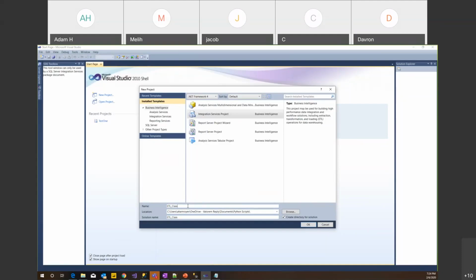Now in this SSDT, we're just seeing business intelligence stuff. With a SQL Server project you can create database objects. But Analysis Services is SSAS, and Reporting Services is SSRS, which is our next class. SSIS is what we'll learn in this class, Integration Services. That's what you need to choose, and you say okay.